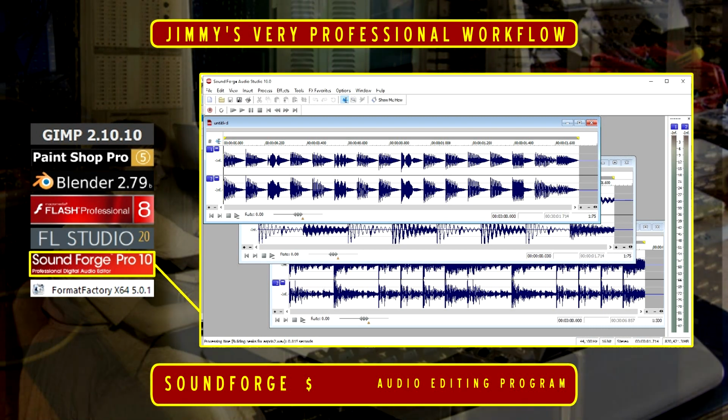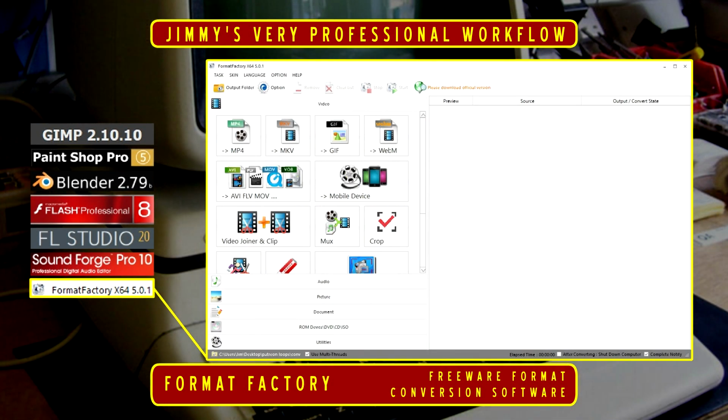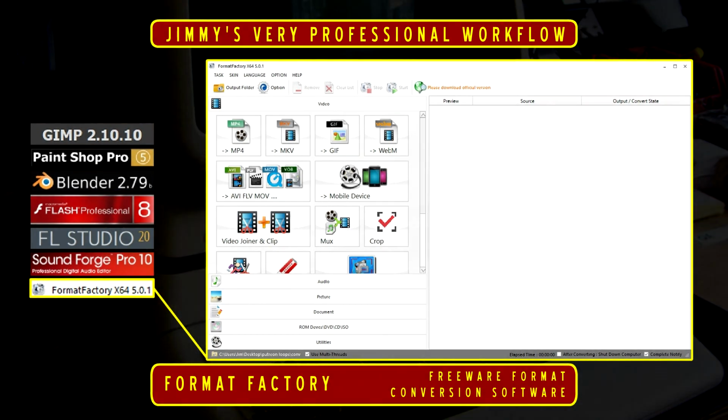The last program on this list is Format Factory, and what this does is it converts formats to different formats. Some things look better on different platforms, and this helps you do it. It is freeware, but you know what they say about things that are free sometimes, so use at your own risk. Okay, on to the animations.